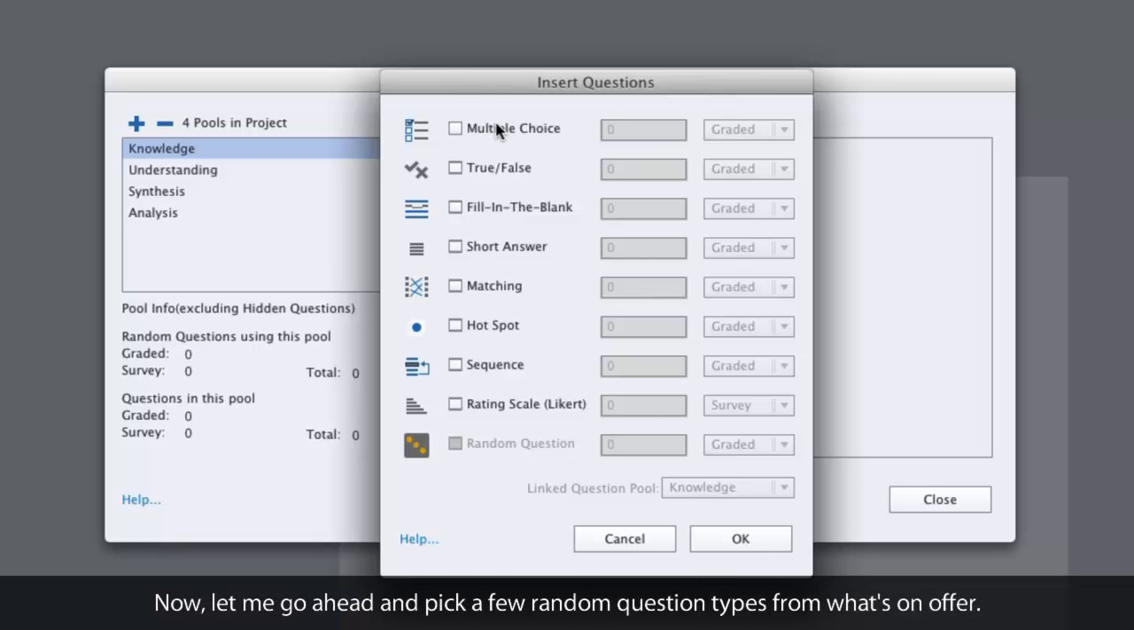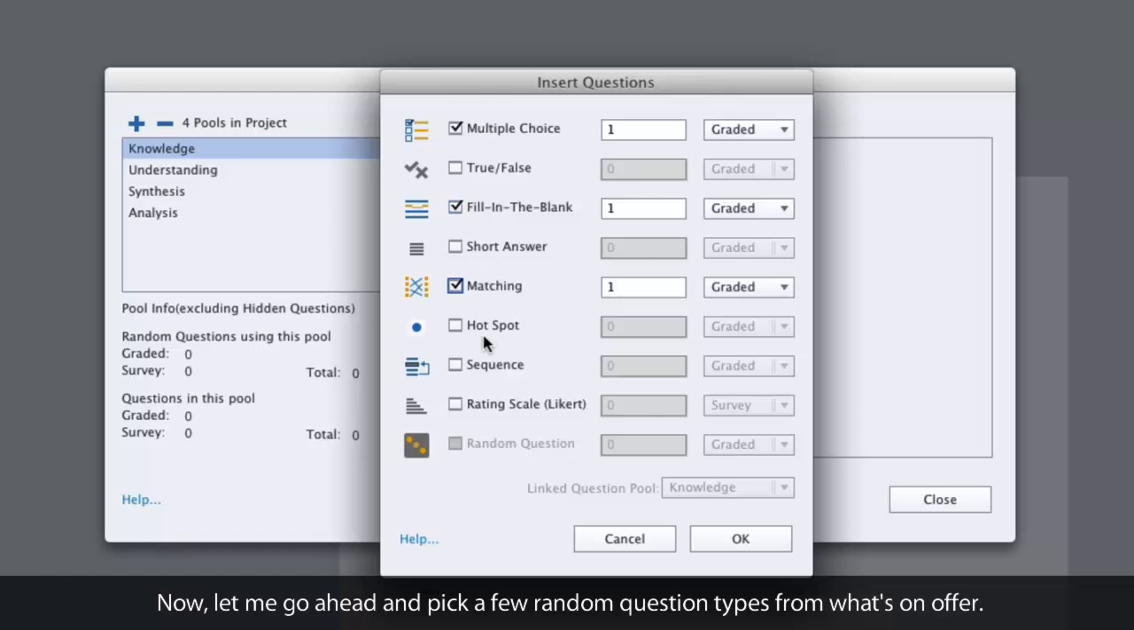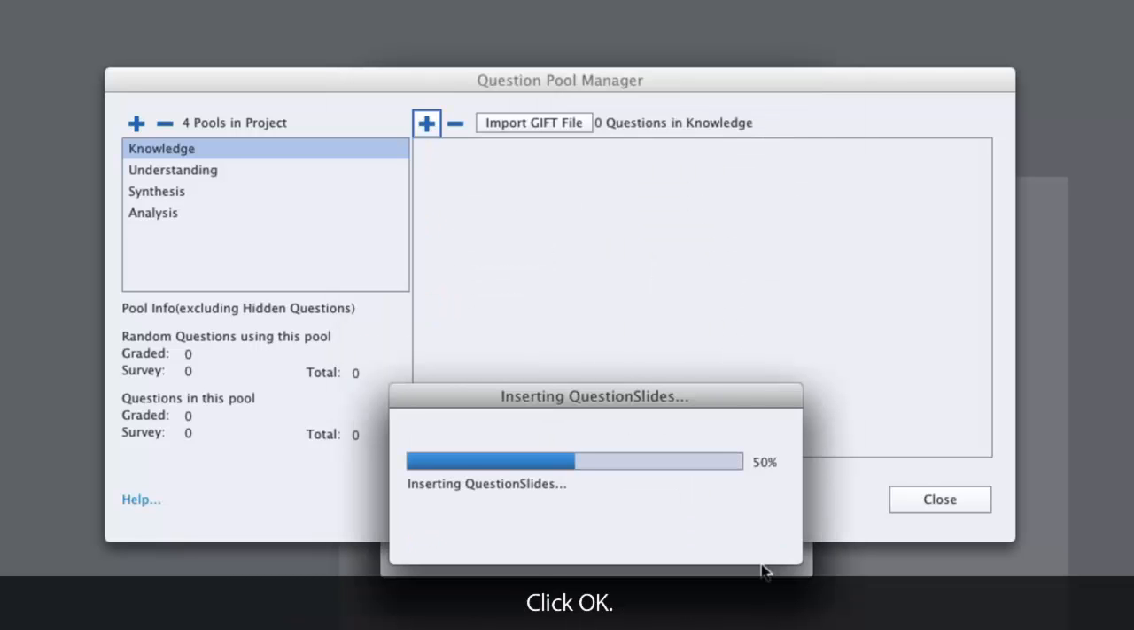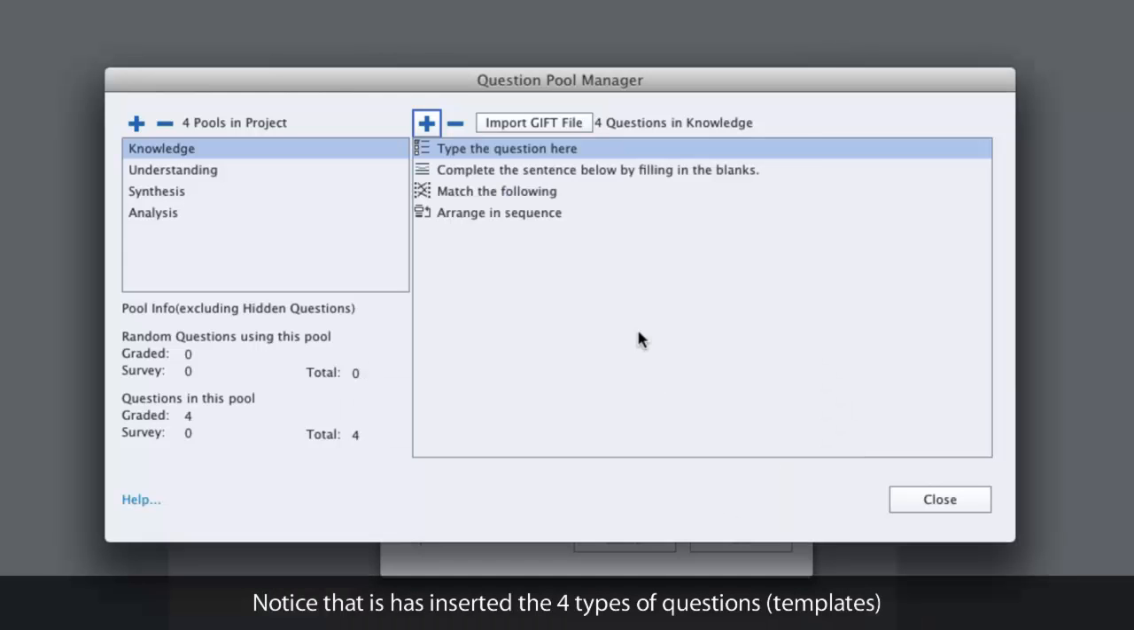Let me go ahead and pick 4 random types of question that I want. I've chosen multiple choice, fill in the blank, and matching question. Notice that there's something else called rating, but this is not essentially for our type of questions. It might come in handy at some point, but let's not head there right away. We can explore that later on. So I've chosen 4 types of question right now, and I click OK. Notice that it creates a pool of 4 questions under knowledge.